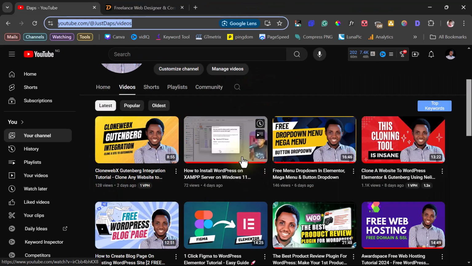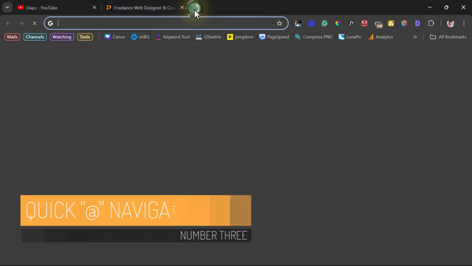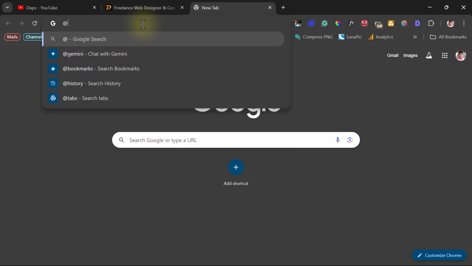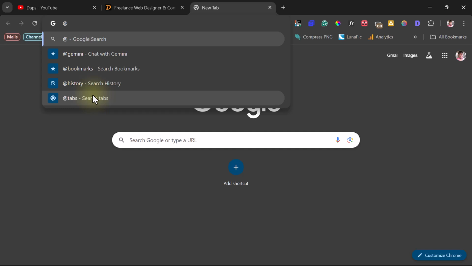The next one here that I love again is the shortcut that you can easily now have on your Chrome browser. So now let's open a new tab, for example, with just typing art into the search. You now see that you have options for you to chat with Gemini, for you to search your bookmarks, for you to search your history, and for you to search your tabs. So with this right now, I have several options. I can easily search my history, I can easily search my bookmarks, and I can easily start a chat with Gemini. And that's taking me to the next update.